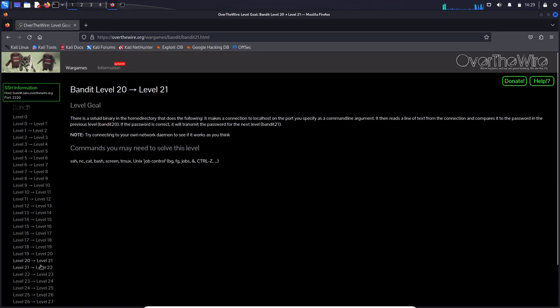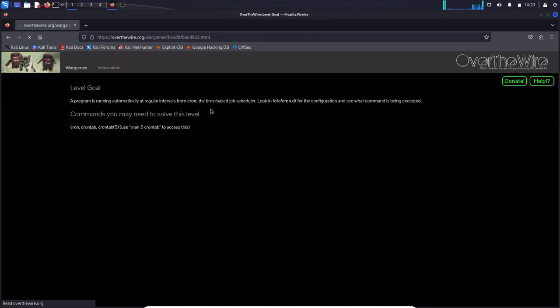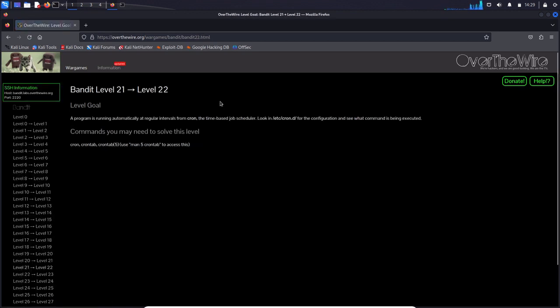Again, if you have any questions, you can leave them in the comments. So we're gonna go to level 21 to level 22. It says a program is running automatically at regular intervals from cron, the time-based job scheduler. Look in /etc/cron.d for the configuration and see what command is being executed.